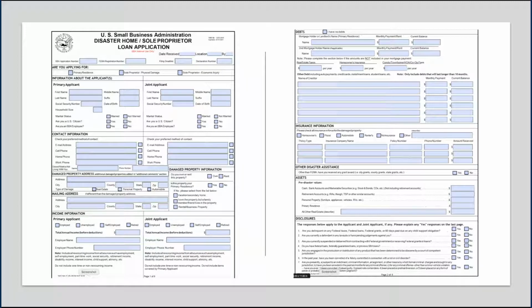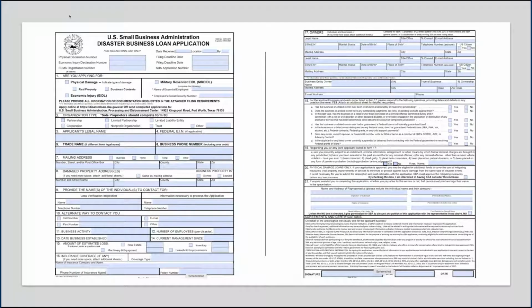We're going to go to the regular Form 5 now, page 1. You're going to see the first question is going to say, are you applying for? And you're going to put economic injury. That is what this loan is for. Number 2, organization type. You're going to let them know what your organization type is. If it's other, then you're going to put other there, S Corp possibly.